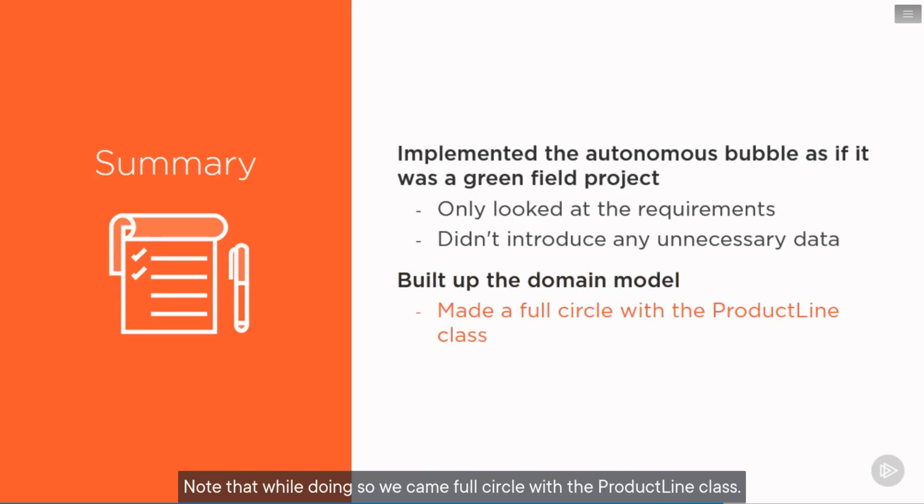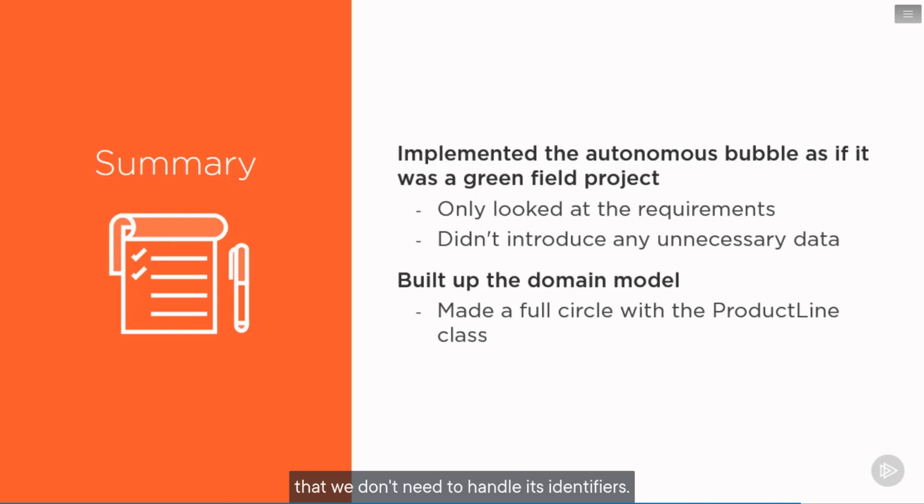Note that while doing so, we came full circle with the product line class. It started as a value object, which we then converted to an entity, only to convert it back to a value object when we realized that we don't need to handle its identifiers. It's not uncommon to have your design decisions reverted. View it as a natural part of the process of domain modeling.